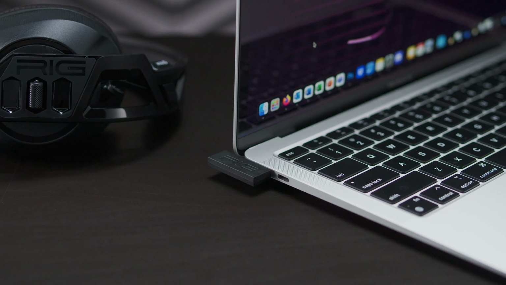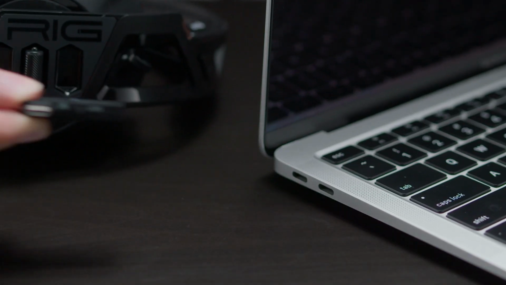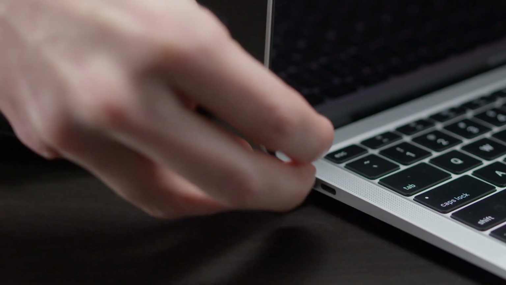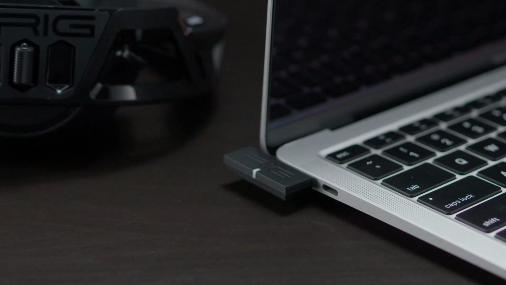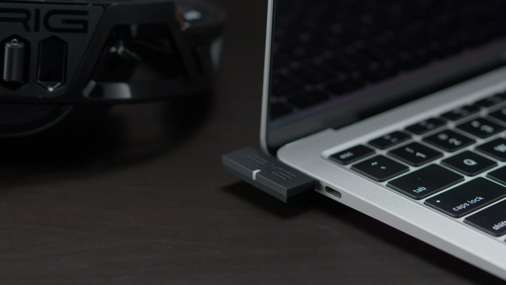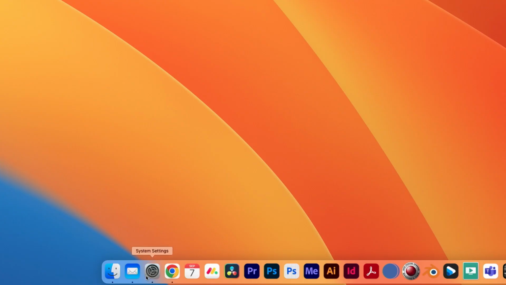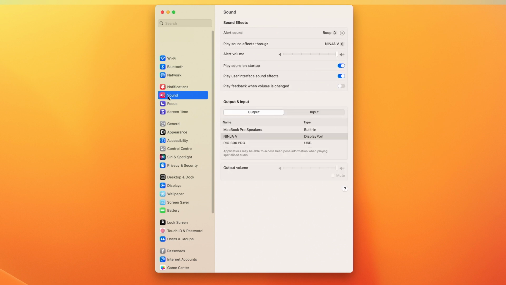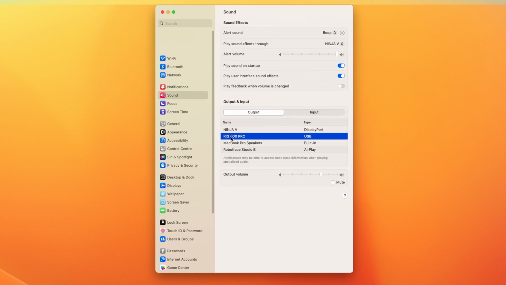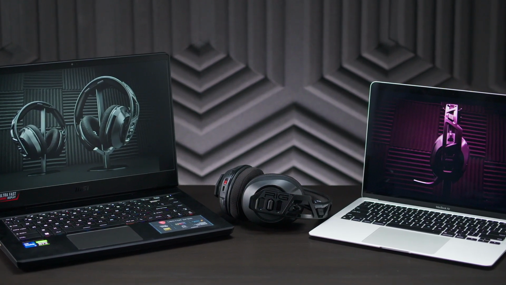If you're gaming on a Mac instead, here's what you need to do to get set up. Make sure your wireless adapter is set to PC mode, and then plug it into an available USB-C port on your Mac. Or if none are available, plug it into a USB-A port via the USB-C to USB-A adapter. Click on System Settings and then Sound Settings. Under Input and Output, make sure your Rig headset is selected. Now your Rig headset and PC or Mac are set up and ready for you to start playing.